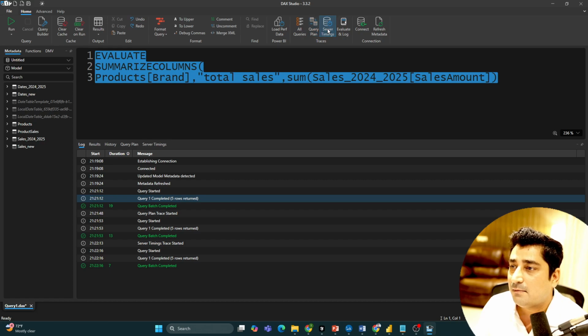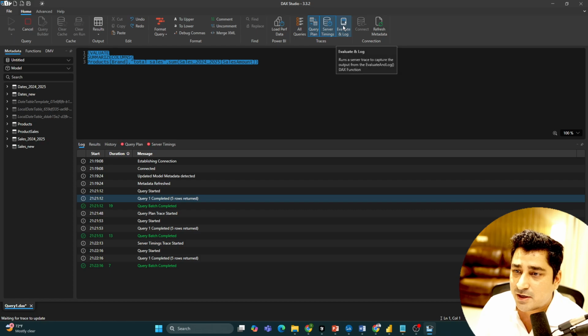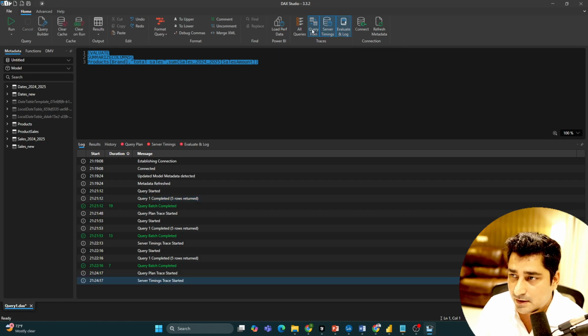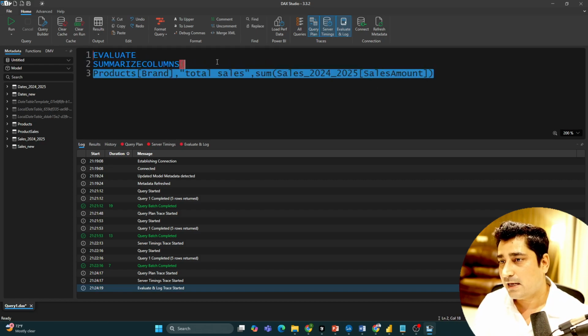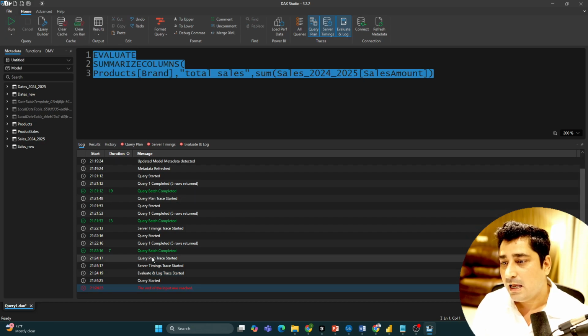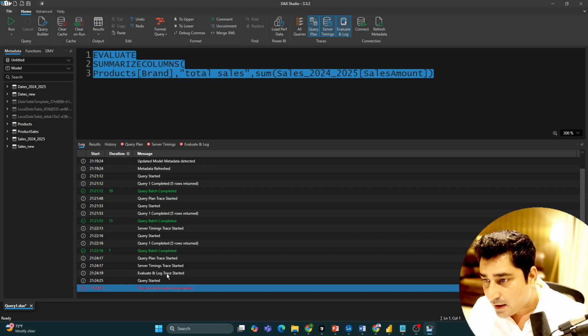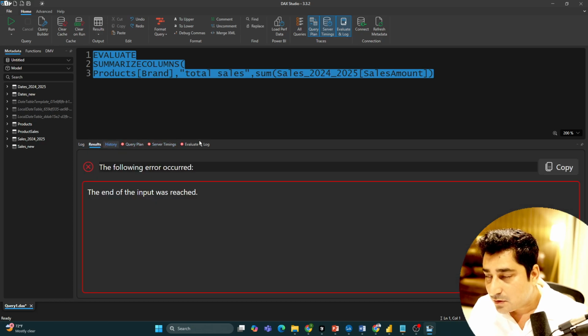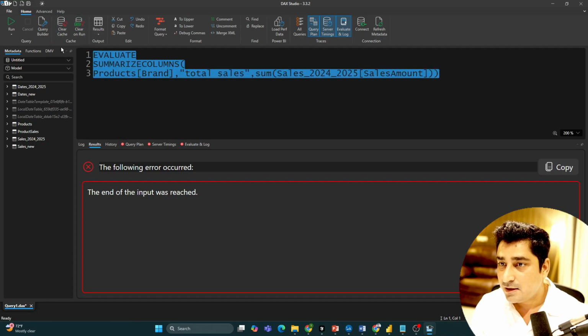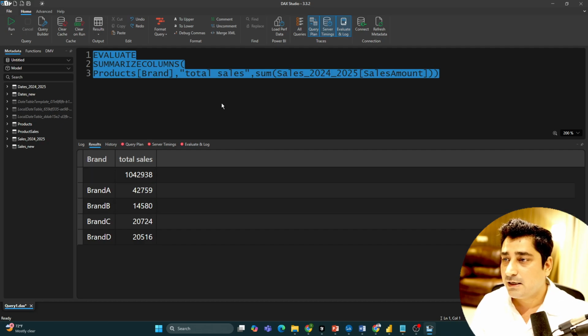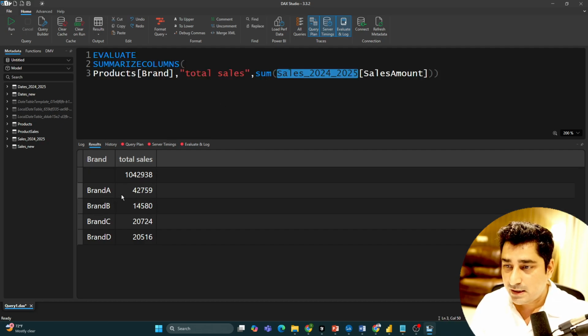Now here you will be able to find two entities. Just try to focus on my mouse. Here there is a query plan and a server timing, fine. And you can even switch on your evaluate log over here. If you switch on these three things, and let's suppose this is my query, I select it and run it. Now, the end of the input was reached. Okay, there is some issue, so I believe I have missed this bracket. Now let's run it once again.